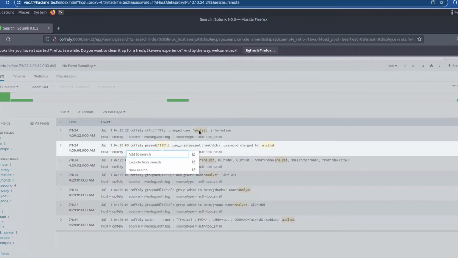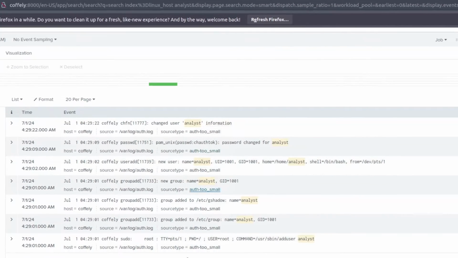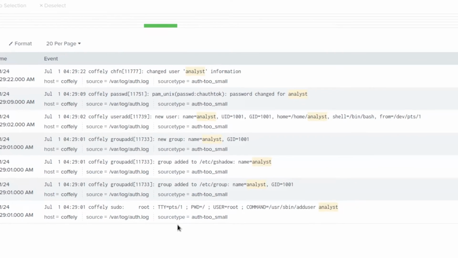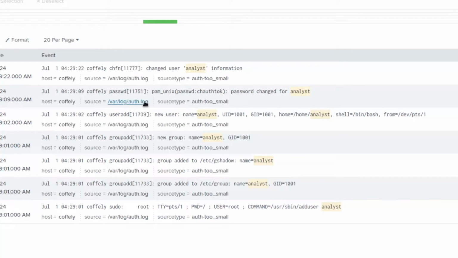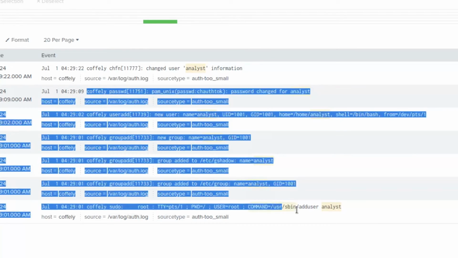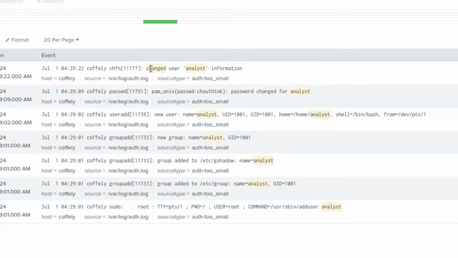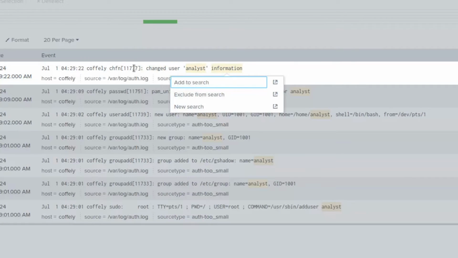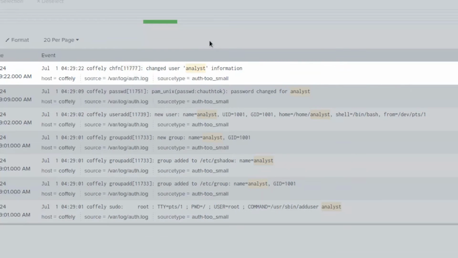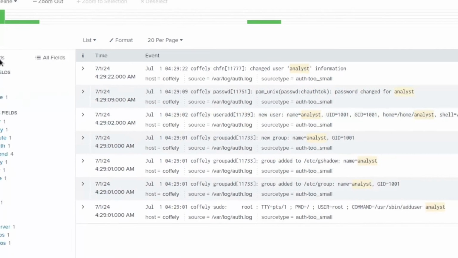Just from the various events that have been created, it seems that a lot of them are for the add user, right? So for the added user portion, there are 6 events. There's the first one that has add user analyst, then there's the group added, new group, new user, and then the password change. So all of these would technically fall under an added user event. And then this very last one is just changing the user analyst information, so it wouldn't technically fall under the added user event.